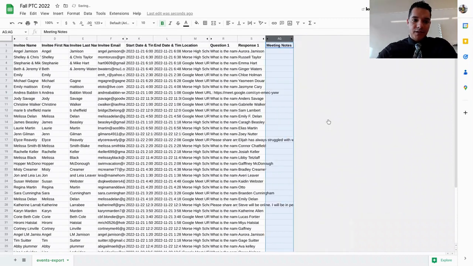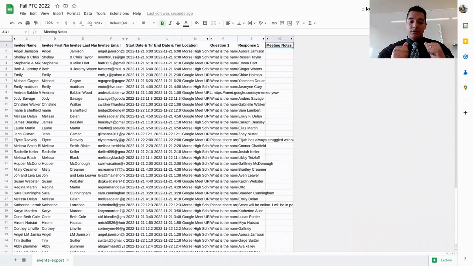So here's my data. I've got who's coming. I've got it broken down by first name and last name in case I want to filter it that way. I've got the email addresses, start time, end time, locations, and student that will be attending, and some meeting notes. So that's what we needed. Up next, what I'm going to do is I'm going to apply a filter and just kind of dress it up to make it look a little nicer.